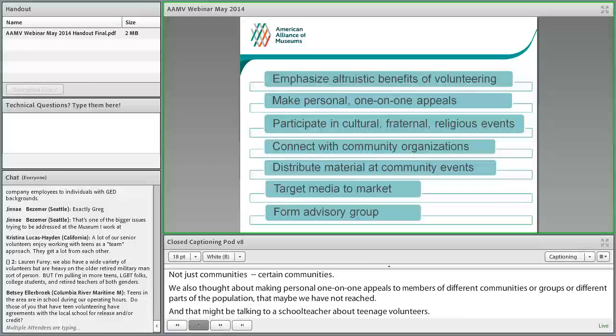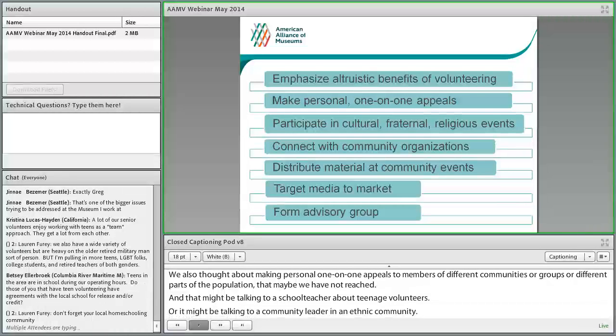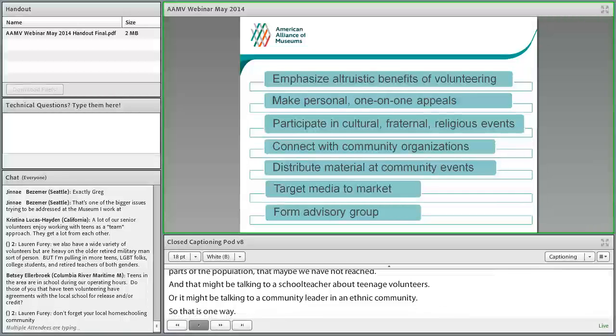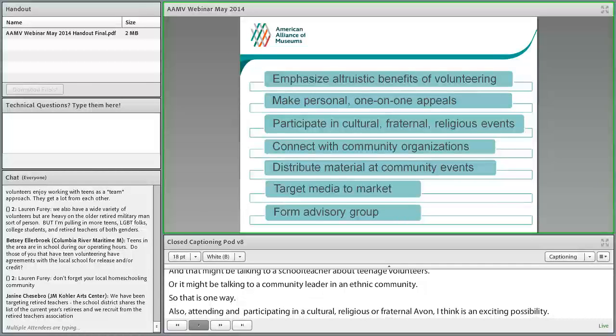And then also attending and participating in cultural, religious, or fraternal events, I think is actually a really exciting possibility. And this might force a museum to step out of its usual sort of, here are the places we go and are represented, and maybe try something new and visit somewhere different.